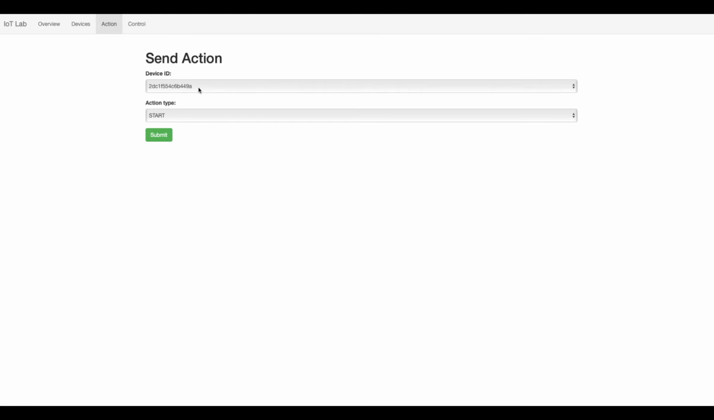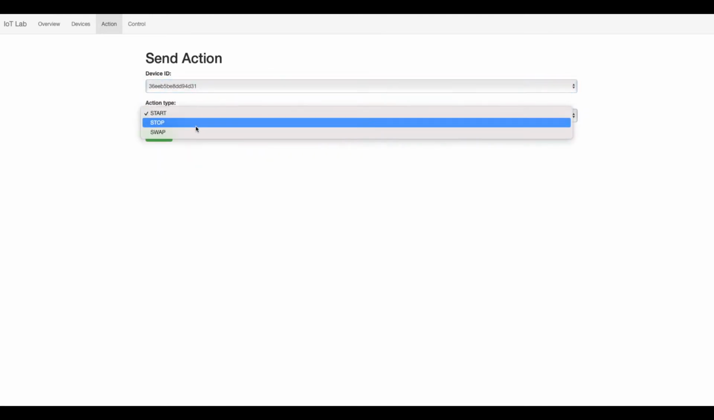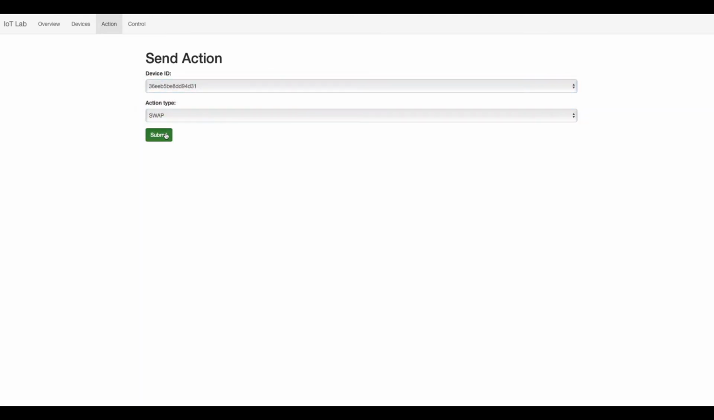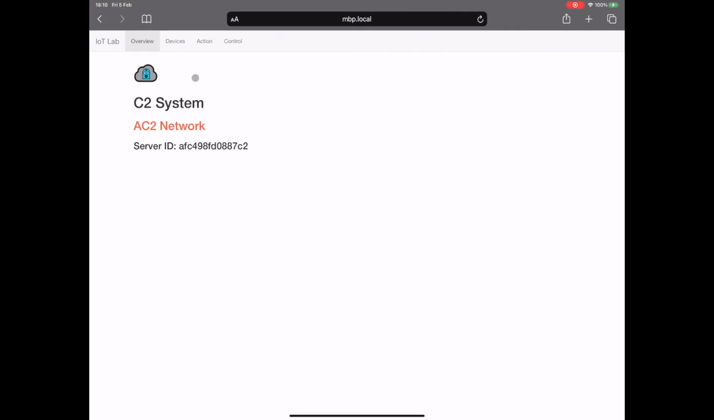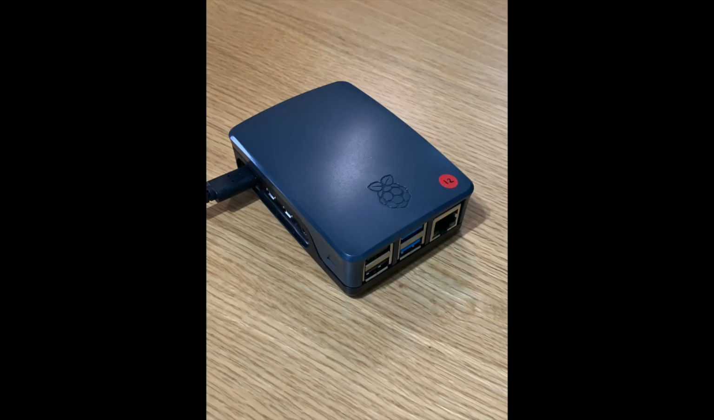This enables the C2 network to instruct devices on one network to join another network within the same universe. In this setup, there are two separate networks sharing the same back-end, in this case running on an internet-hosted cloud provider's platform. The C2 for one of these networks is running locally on a desktop computer, and the C2 server for the other is running on a Raspberry Pi.